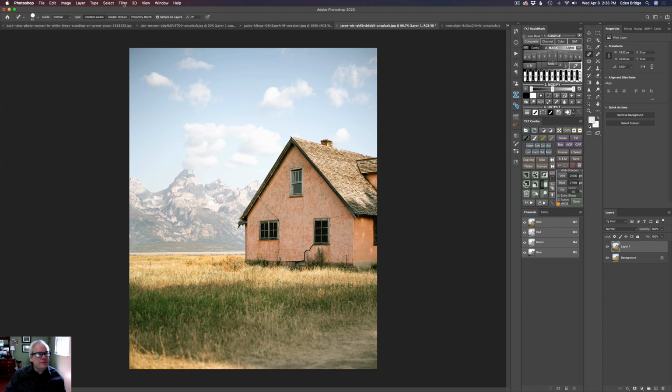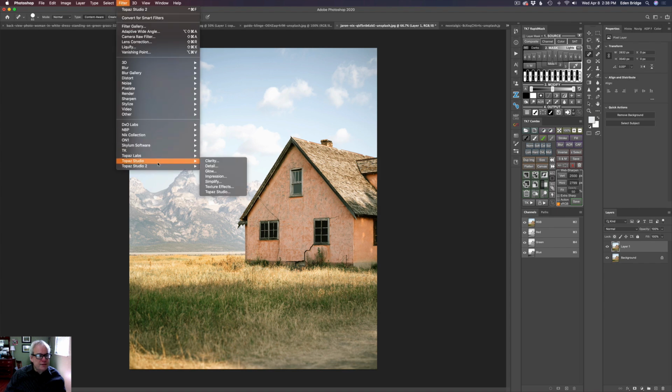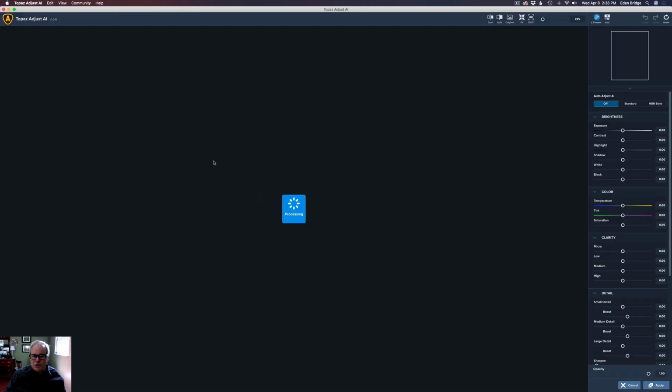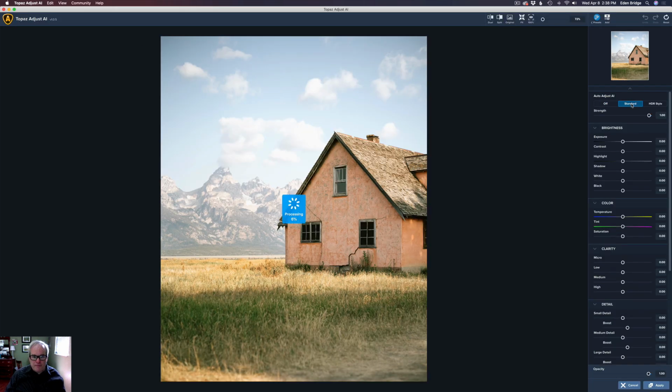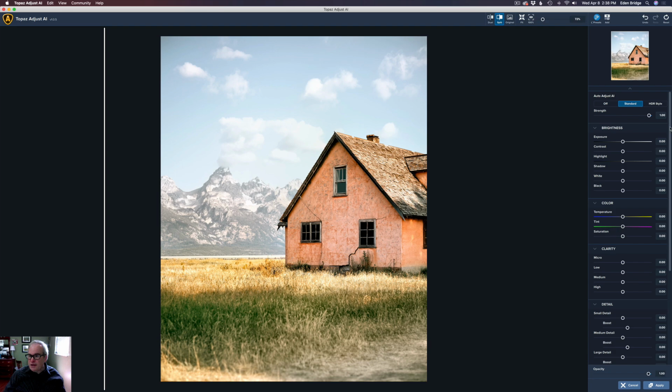Let's go to Filter and Topaz Labs Adjust AI, and we launch it and see what we can do here. Let's start out with Standard, see what kind of results we get. There's Standard, and again let's take up our split and show you the before and the after. So pretty nice. Now right here I could just take the exposure and maybe pull that exposure back, but look at that, it's looking good.